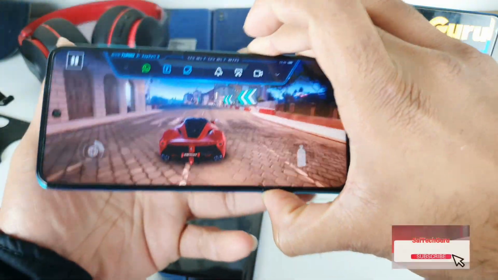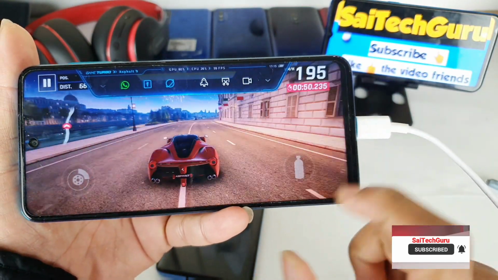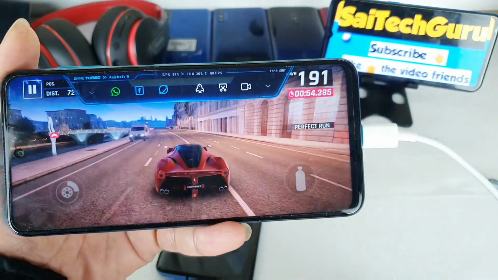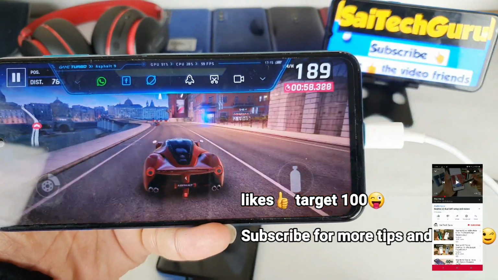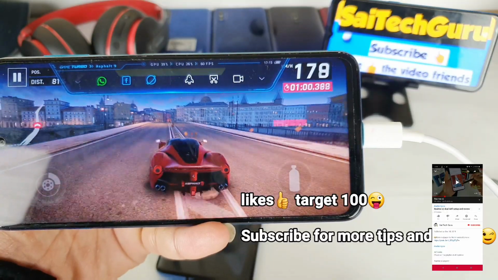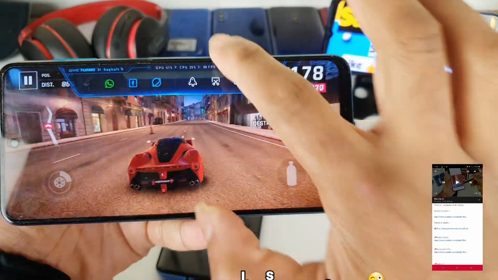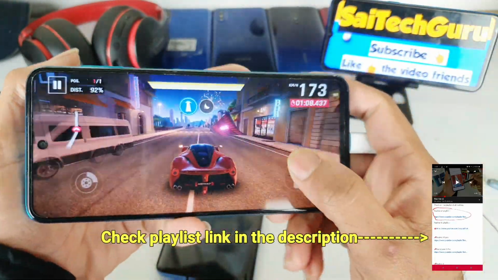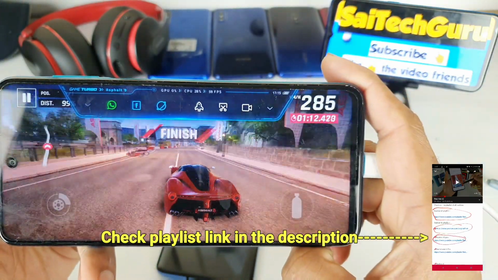So as you can see at the moment, I am playing the Asphalt 9 game here on the Redmi Note 9 Pro, and you can clearly see on the top it's playing at 60 FPS currently. So without any problem it's trying to maintain 60 FPS consistently, as you can see, 60 and 59. Which is pretty good, friends, in terms of overall FPS while playing Asphalt 9.